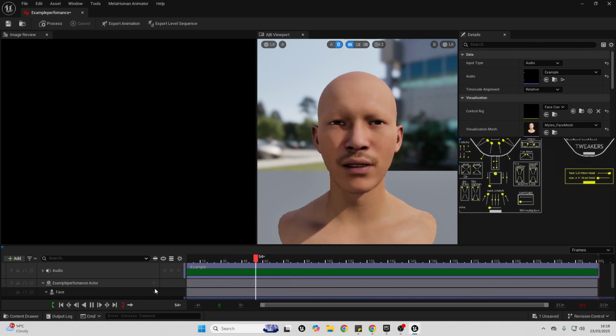Hello, the next feature I want to show you is how you can generate facial animations for metahumans only using audio, just like I'm doing right now.